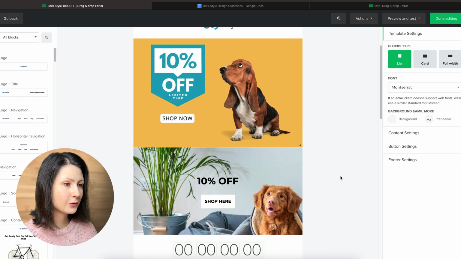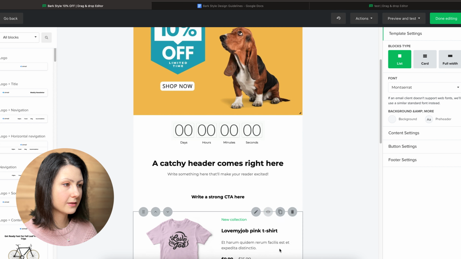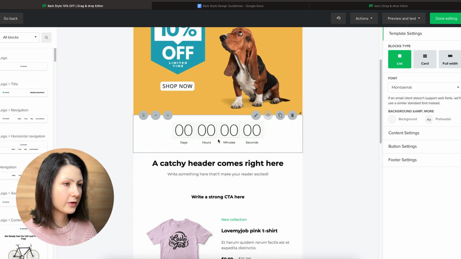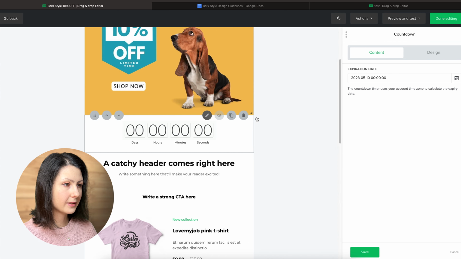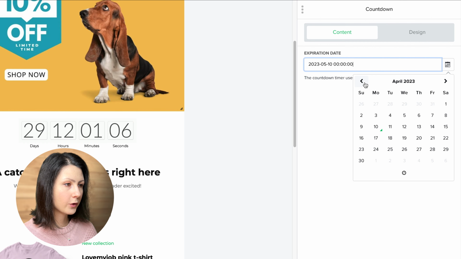So those are the two ways you can add your banners. In our scenario, we have our own custom designed banner, so we don't really need the second section. I'm going to go ahead and just delete it. Next, you can adjust the countdown by clicking on the Edit button and adjusting the expiration date of your campaign. For our example, we're going to choose the 13th of April.